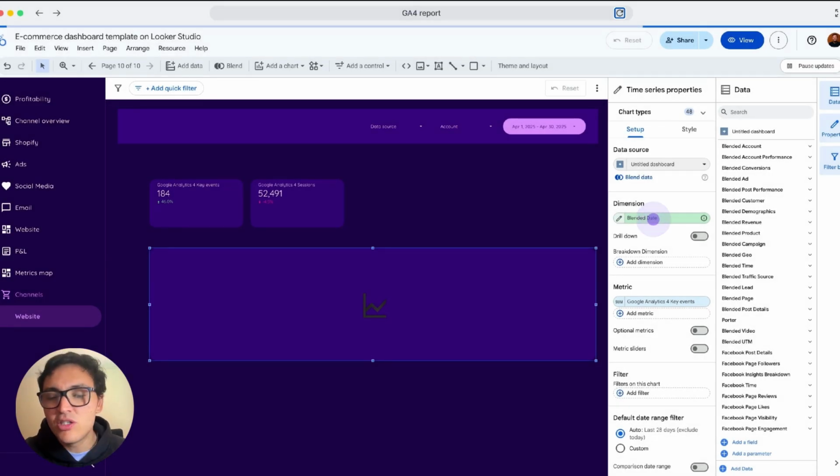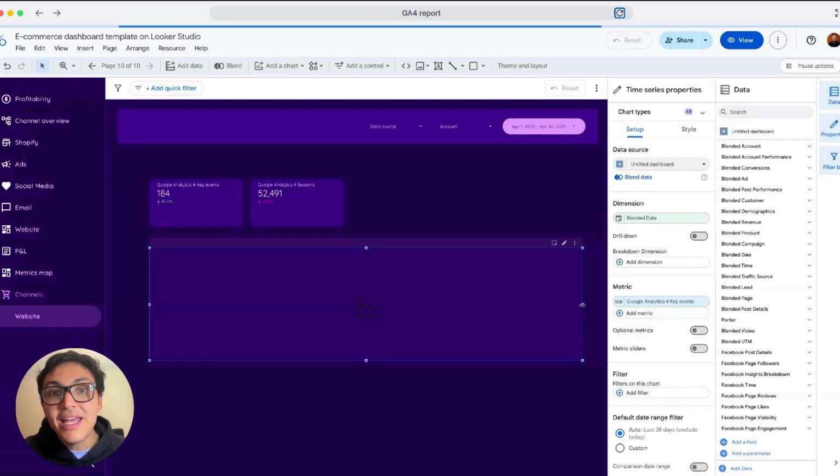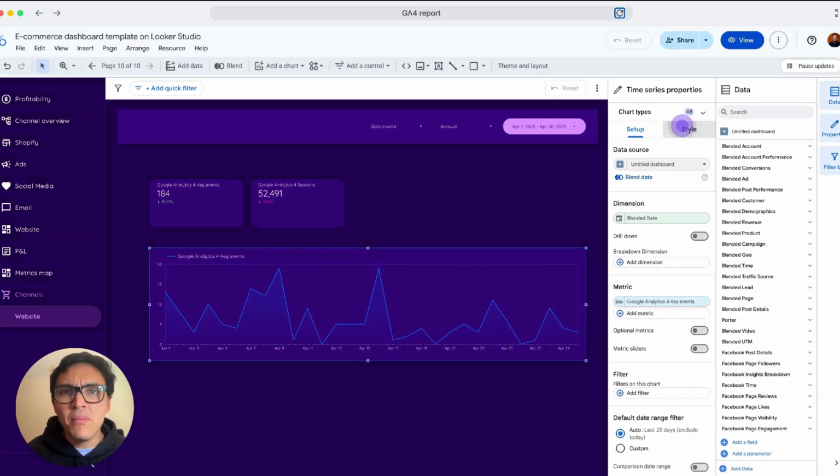In my case, it is called blended date, but it is the same meaning. And the metric, it is here, key events. So I will visualize my key events over time, day by date. I could do it by month, by week, by day of week, and so on, but I will keep it as date. I am visualizing the same metric I have above, but now over time, so I have more context.